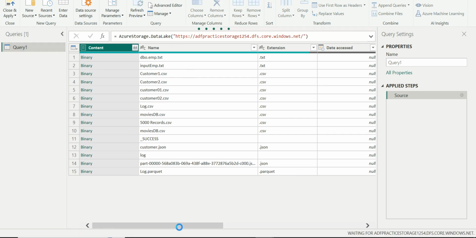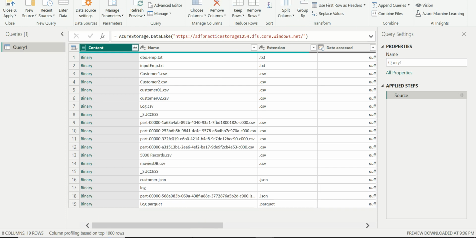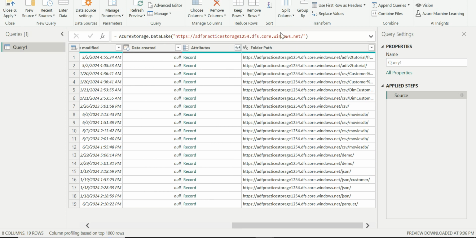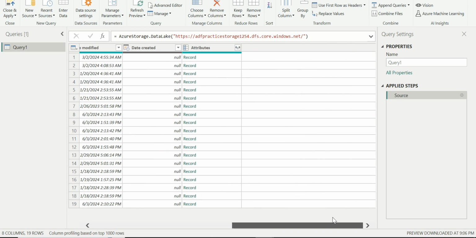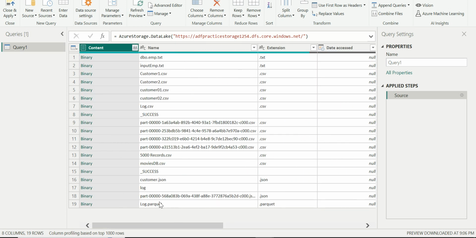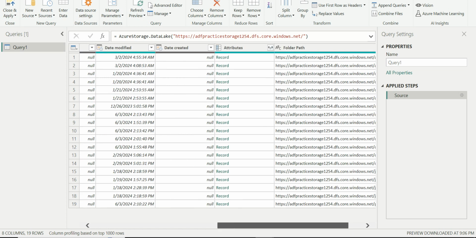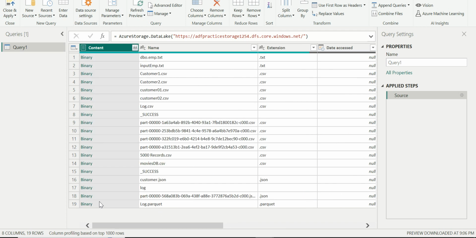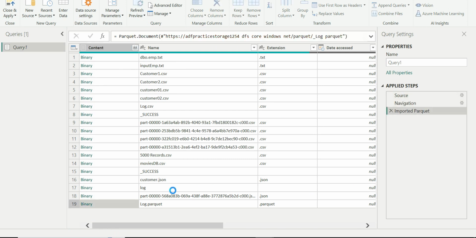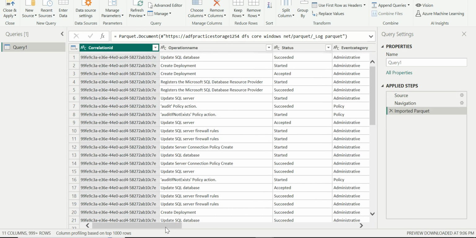If I scroll to the right, I'll be able to see the path of a certain file. Now it has loaded. If I go to the rightmost, it is showing in which place this file is present. So I can probably select a single file and then load as well. In this case, let's say that I want to load this log.parquet. So I'm going to click on this binary. It is going to load the entire parquet file information into my Power Query.